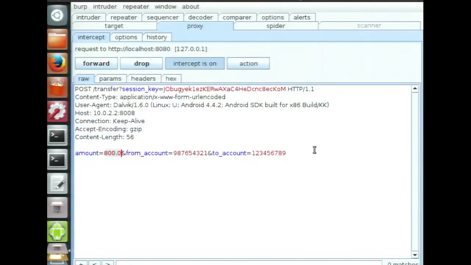Now, normally testing this application, I would just be using the proxy because this is far easier, right, since it's using HTTP.